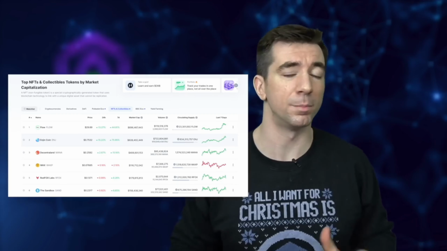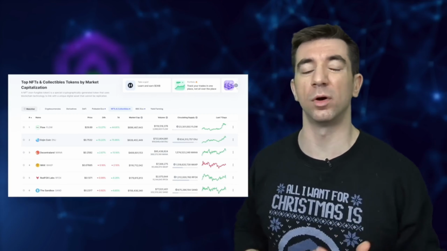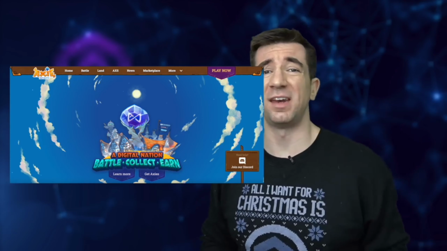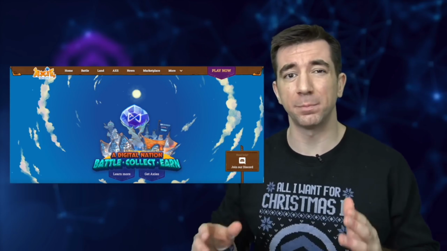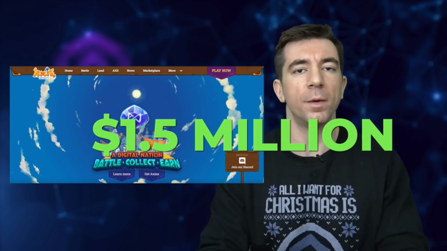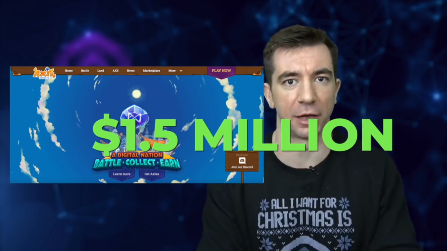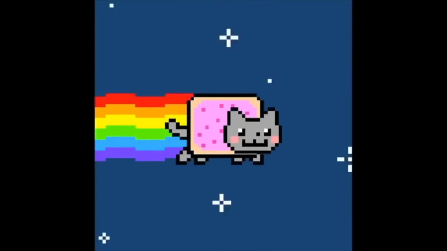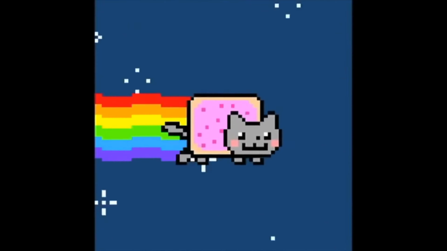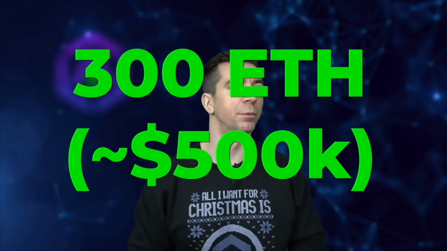Now, they've been getting a ton of buzz recently because we've been seeing more and more of these being sold at insane prices. Like, we saw Axie Infinity sell nine plots of their unique land for $1.5 million. We also saw the original creator of the Neon Cat, you know, this cat, sold for like 300 ETH.